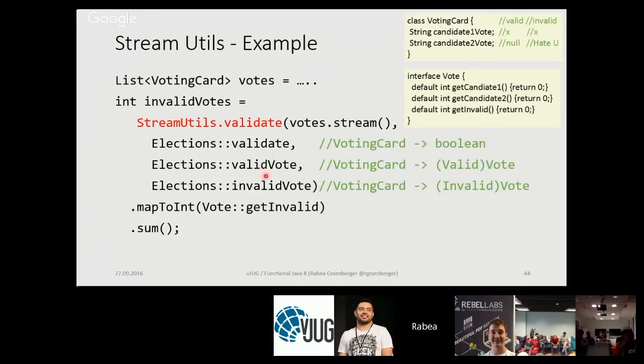Then we have 2 functions actually transforming the input value. One for the valid vote: from a voting card, we get back a valid vote. And the other: from the voting card, we get back an invalid vote. They're called depending on what the first one evaluates. So we get back all the vote results, and because it's now our vote interface, we can just sum them up with the getInvalid method. Then we have the sums of all invalid votes. So it should be fairly easy, right?